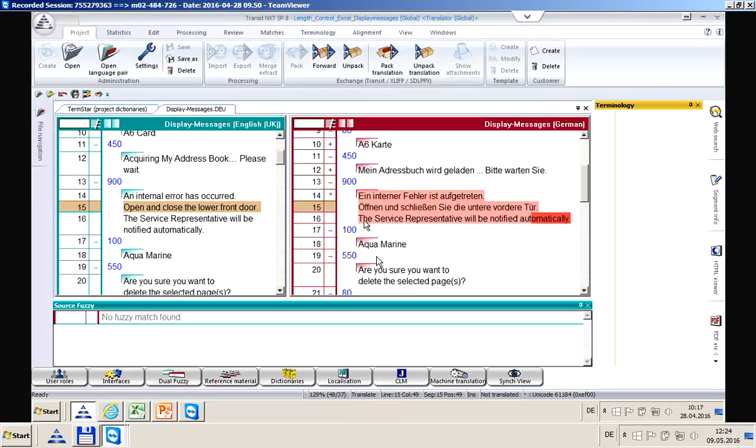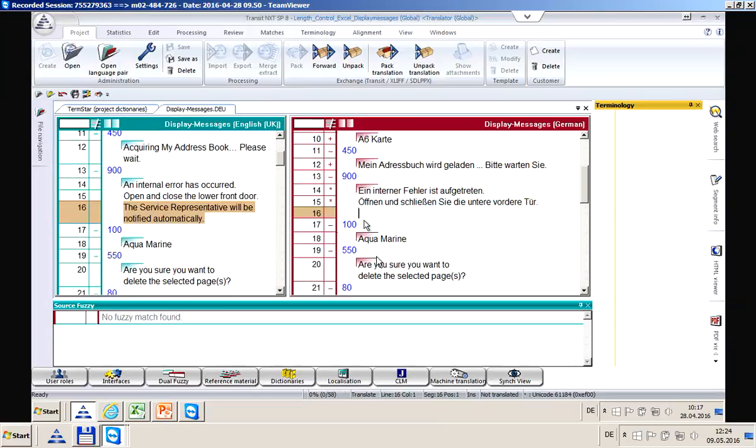And already at this point, you see that the range where the length limit is applied to, or the area, is more than just one segment. It is 3 segments in this case, okay? So, but we are not done yet. Just we confirm as translated and go ahead.